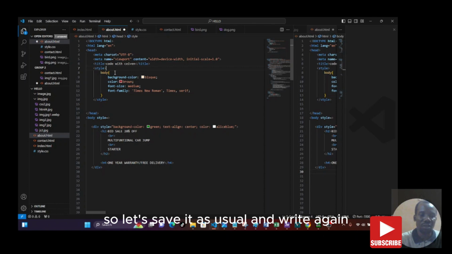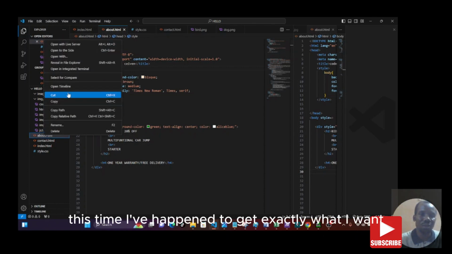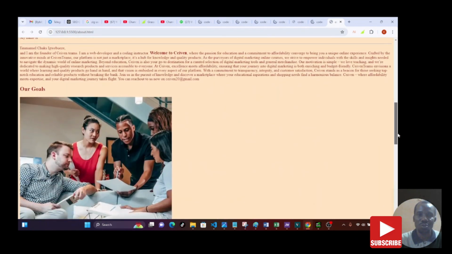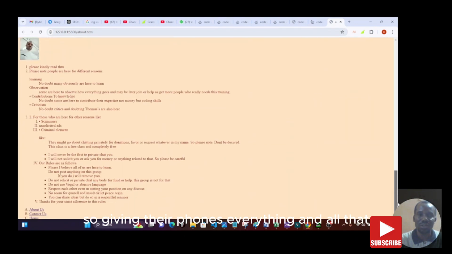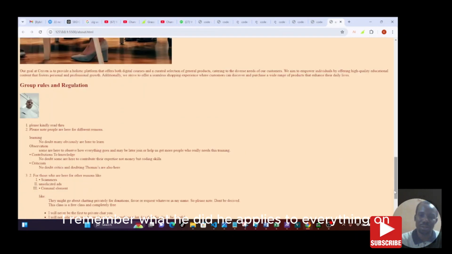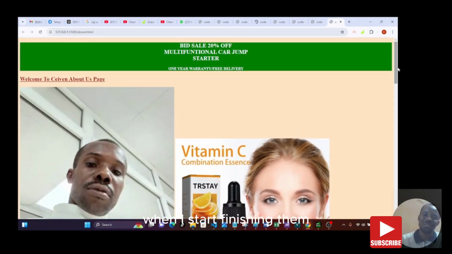So let's save it as usual, and then run it again and see this time around if we're going to get exactly what we want. Open with Live Server. Of course, boom, everything is there. You see it? So we've achieved exactly what I said we want to achieve. We've achieved it completely, okay? So giving the font, everything, all that. And remember, what we did applies to everything on the body. But as time goes on, we'll start our external CSS. We'll start differentiating them one after the other, and we'll show you everything, how you can actually make use of CSS.